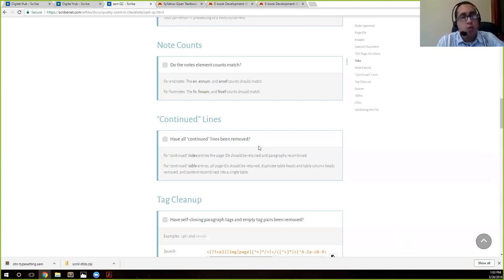Now, the Digital Hub also does that for you automatically. You can just upload your SAM to the Digital Hub and it will count that for you. It'll actually bring up an error if they're not matched up.